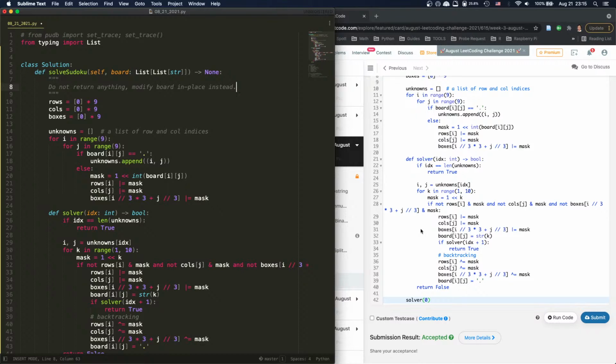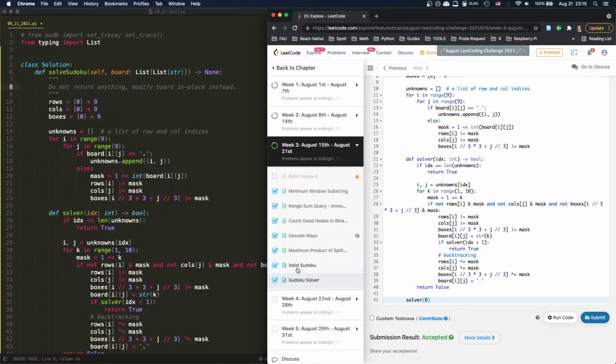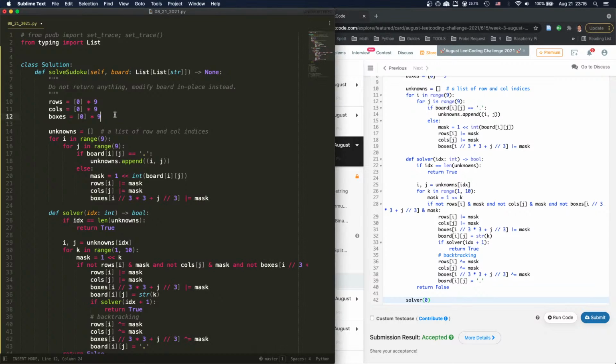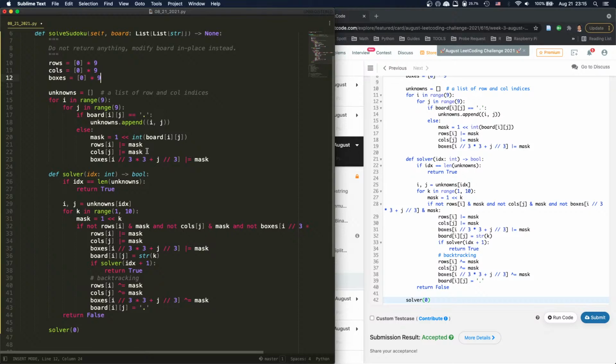But the most important help is from valid Sudoku. The idea that we can use the bit mask to make the check much easier. Right? This check is so much easier. We get the state, and then we can assign the value to it, and then backtracking is very simple.